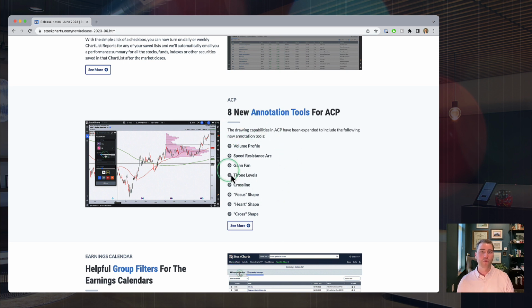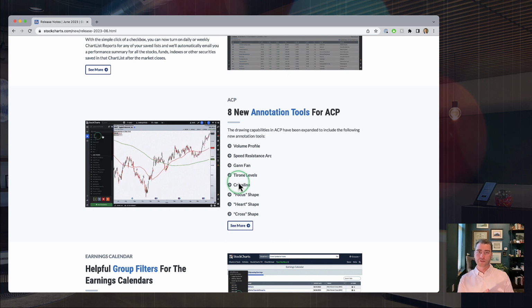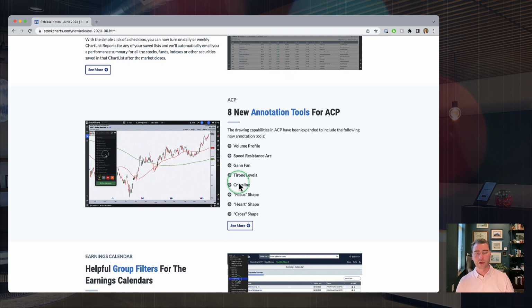So we've got a couple more technical annotation tools, things like speed resistance arcs, Gann fan and Tirone levels, and then a few shape tools. Crossline is one of those. It'll put a horizontal and a vertical line right on your chart, and then a couple of shapes. Focus will have 2 arrows pointing to each other. Hearts, if you want to really love your charts, and a cross shape or a sort of plus sign that you can add to those charts.